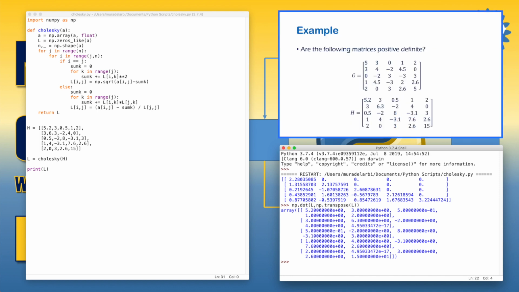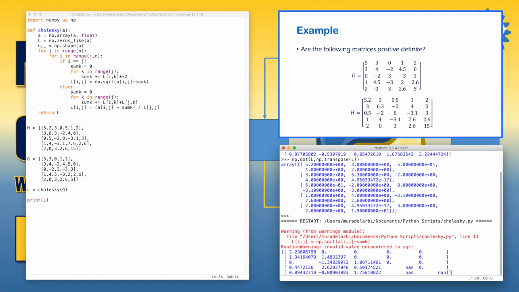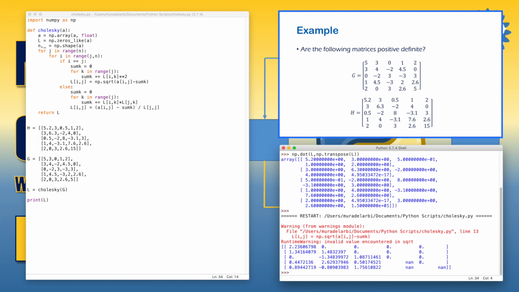So let's try G in this example. I'll copy and paste it in order to save time. Now we define G and pass it as an argument to the Cholesky. So let's run the code and see the result. As you see here, we have an error or warning message due to the square root function. That's why, if you remember, the fourth element in the eigenvalues was negative. And here we see that the problem started at the fourth row and fourth column.